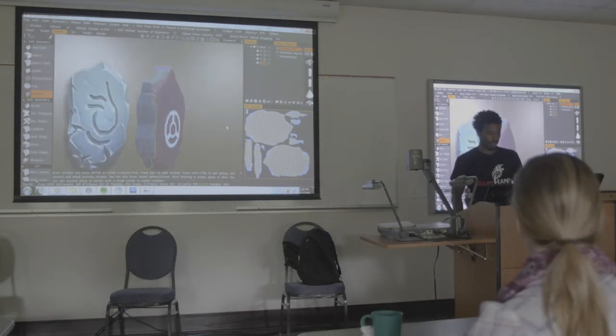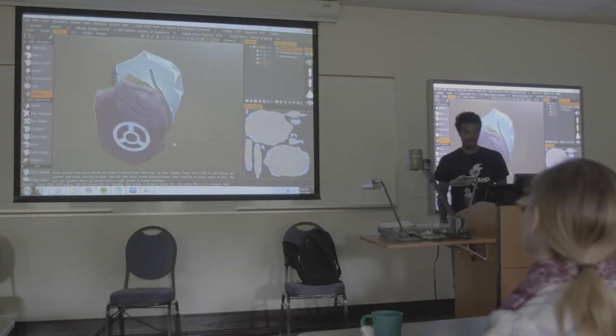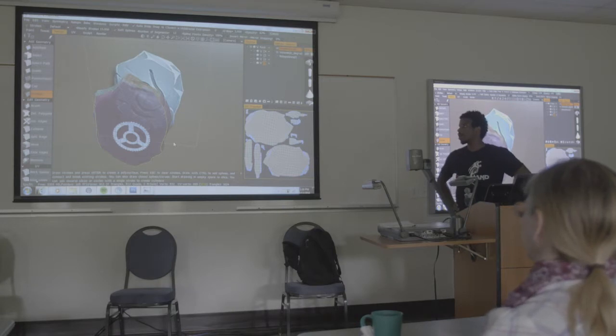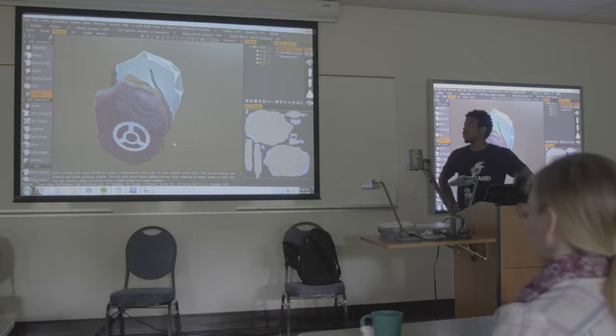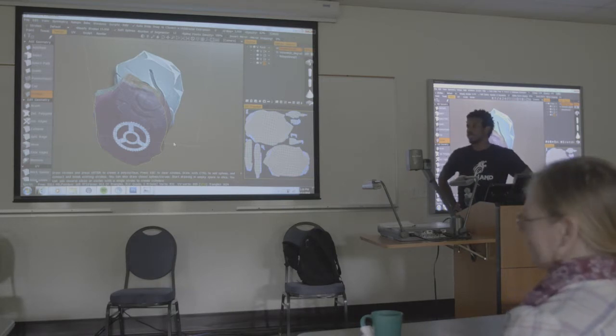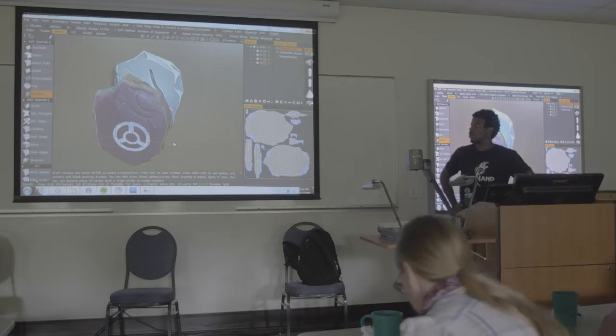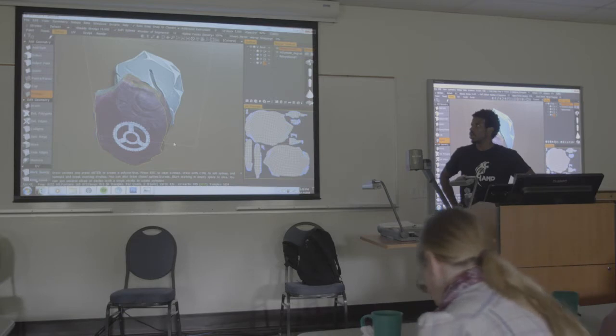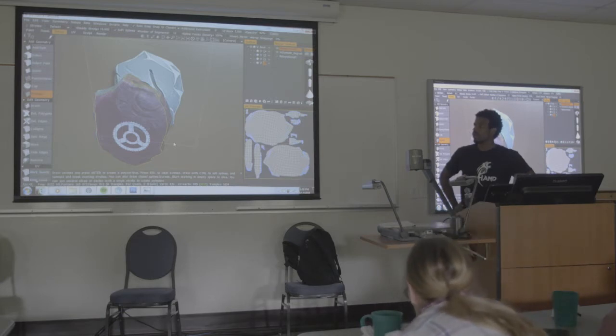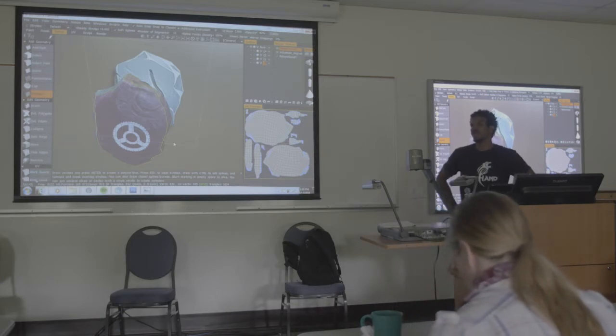So yeah, that's pretty much 3D Coat in a nutshell. I took my model, I sculpted it, I retopologized, UV unwrapped, and painted it, and added normal maps.